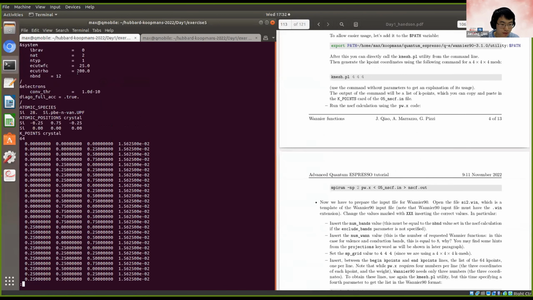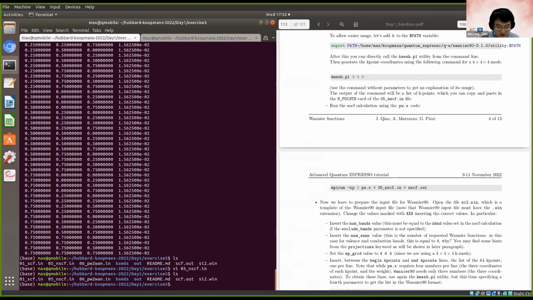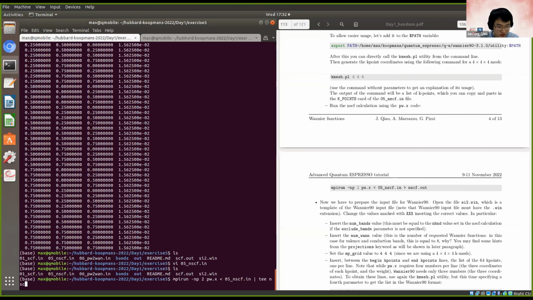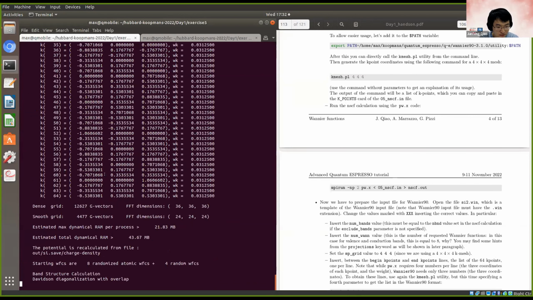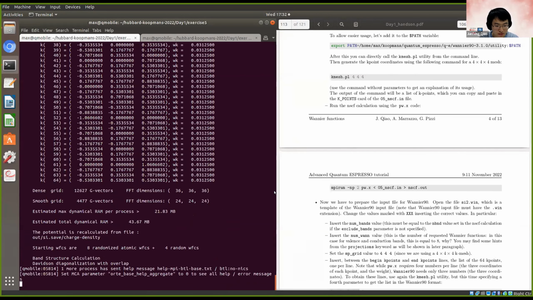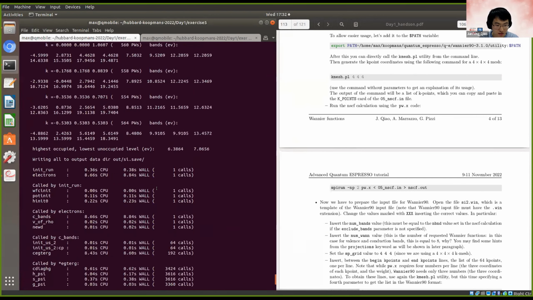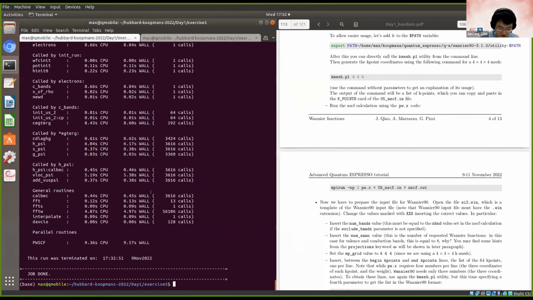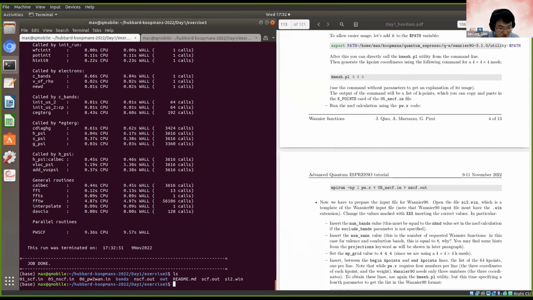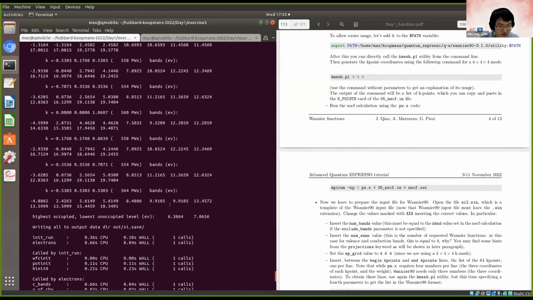We will compute 12 bands. So again, we use this mpirun command with 2 processors to run this non-self-consistent calculation and save the output file to nscf.out. Since there are 4 cubed, that is 64 k-points, it will take some time. Okay, so it's now finished. So everything works fine, as you can see.